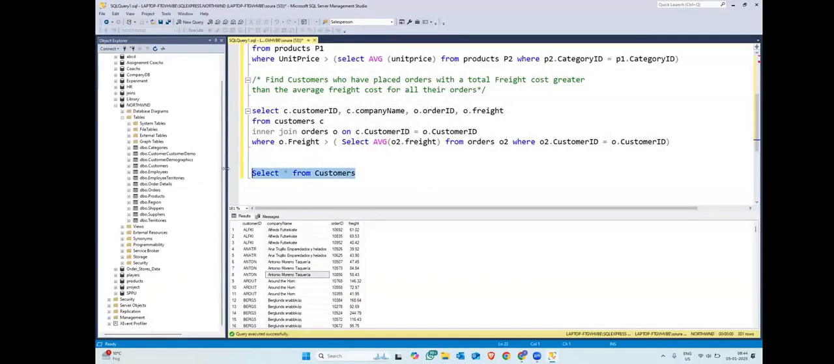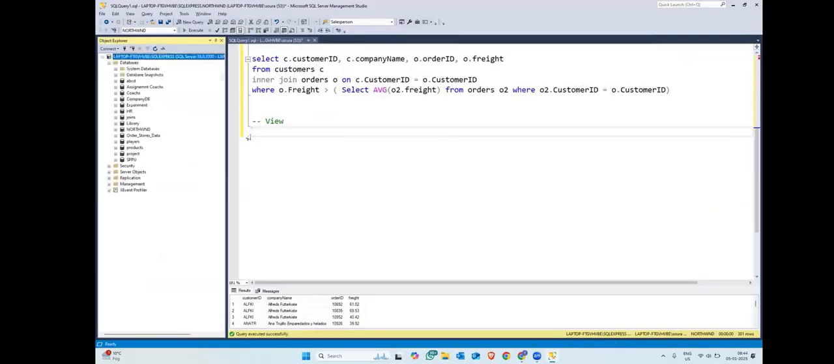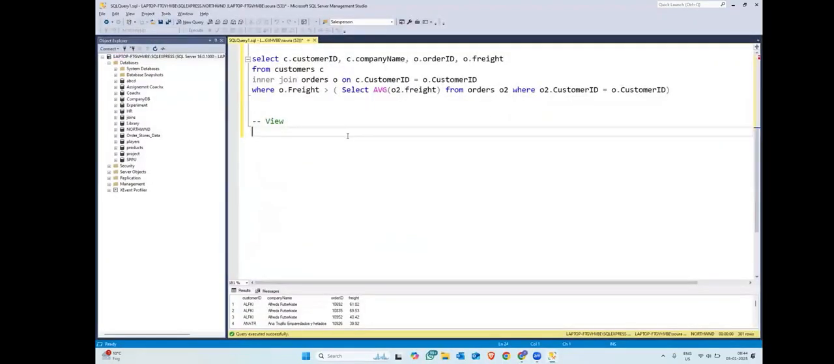View. Okay, till now just remember it is a virtual table which fetches data dynamically every time you use the view, right? It does not take memory by default. So what I can write is create view sales summary as. Just like we do create table, create database, we write create view, name of the view, as. That is how we will create it. After that we just have to write a select statement.